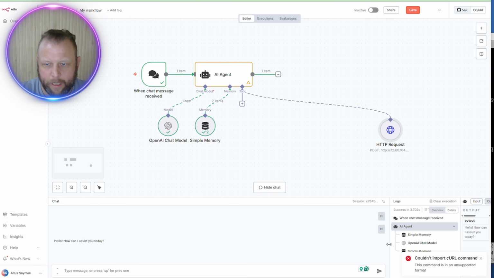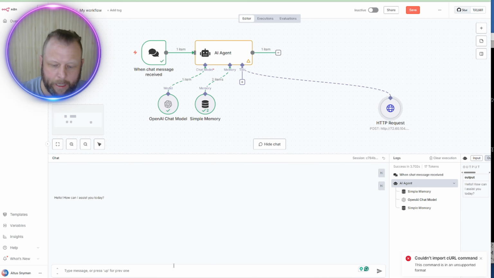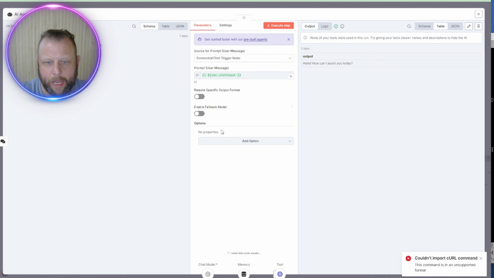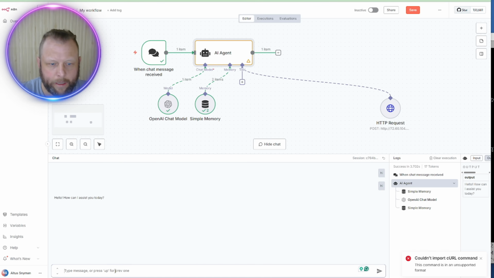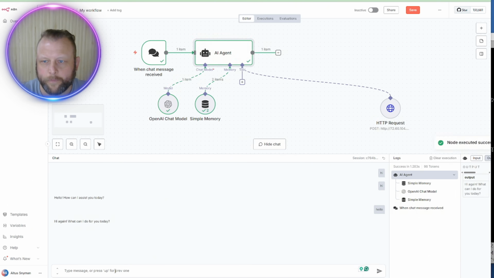Have this in, have that in there, have this in here. I'm just rushing over this because I'm assuming you know this by now, but we are going to say you can use the HTTP request tool to find the knowledge base and ask the system questions. At that, so I say hello again. And sweet, that is it.